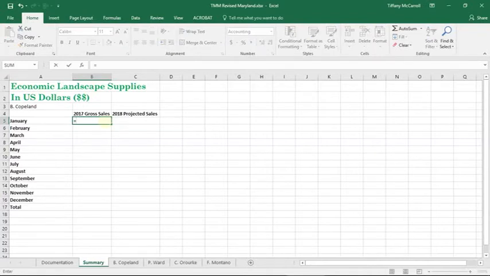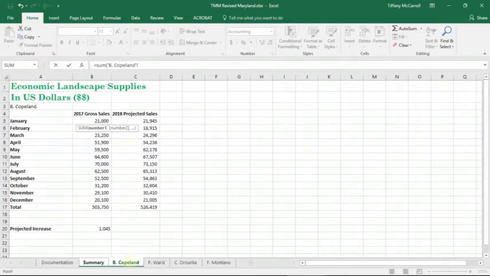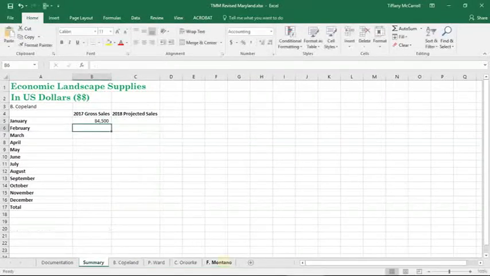So type equal SUM, open parenthesis. That is for the formula equal sum. So now you're going to click on the B. Copeland worksheet. Click in cell B5 on the B. Copeland worksheet. Now you're going to hold down the Shift key and click on F. Montano at the end. So now you've selected all the sheets. Hit enter and look at your summary sheet. It just took the total of all the sheets in one slick move.